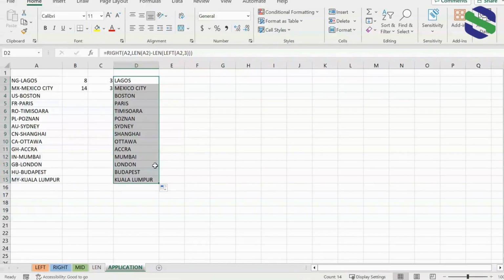Very, very easy. The first thing that we need to do is that we got the length of the text value. We got the length of the country code that we do not want. So when we subtract the length of the country code that we do not want from the length of the value, we'll be left with the length of the city. Then we can now use the right function.